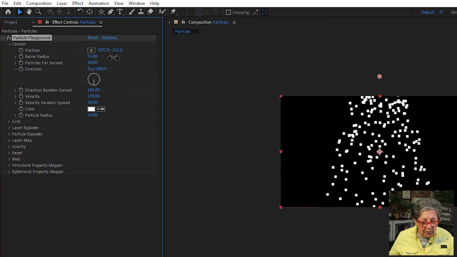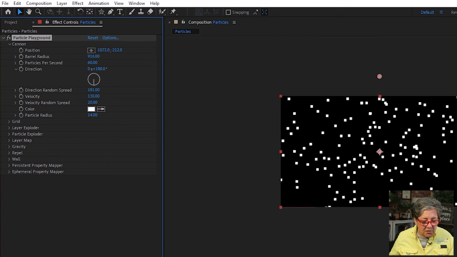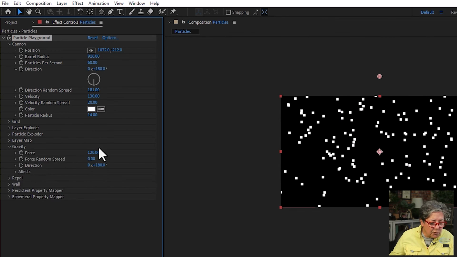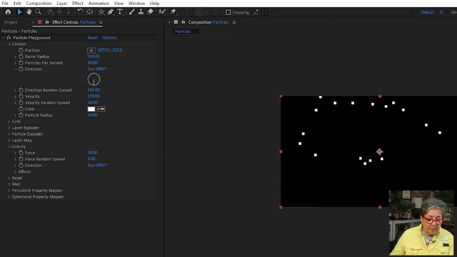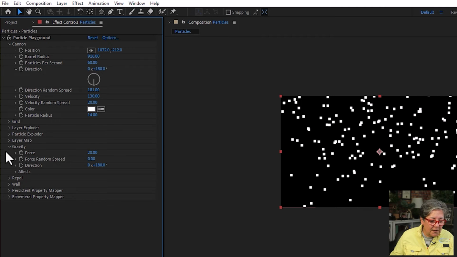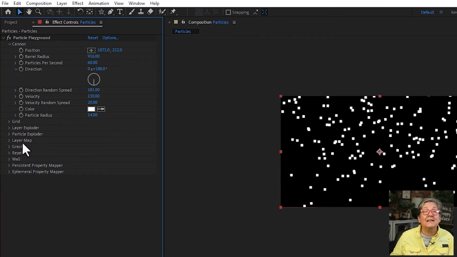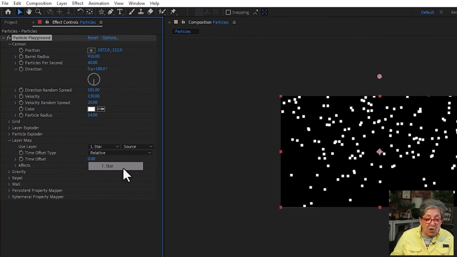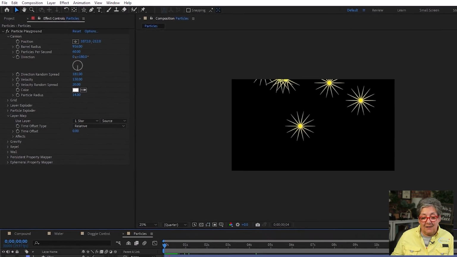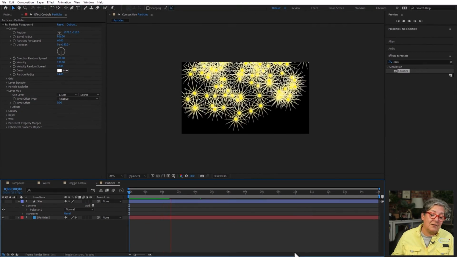I'm also going to change the barrel radius to about that, so my particles just basically fall like this. I'm also going to lower the gravity. Instead of 120, I'm going to have it 20, so that they just fall. And here we go. Layer map. Expand the layer map. Use the layer star. And now our particles are stars. There it is. They're just falling, doing their thing.